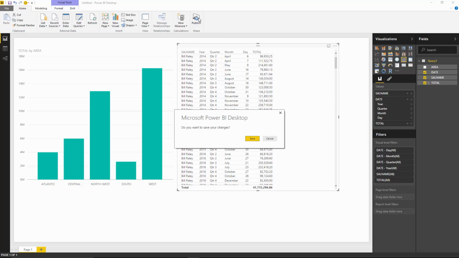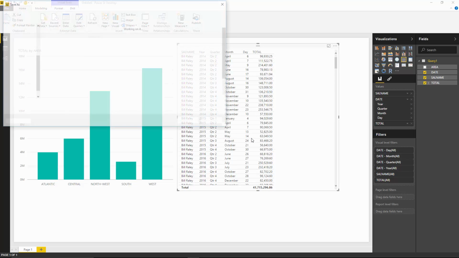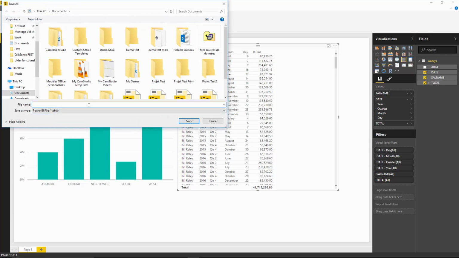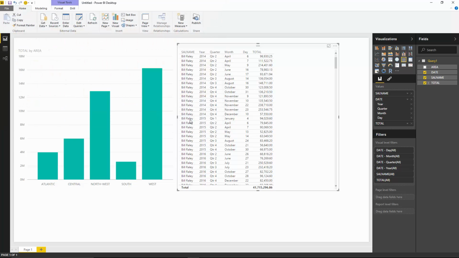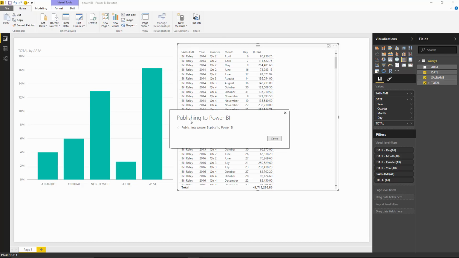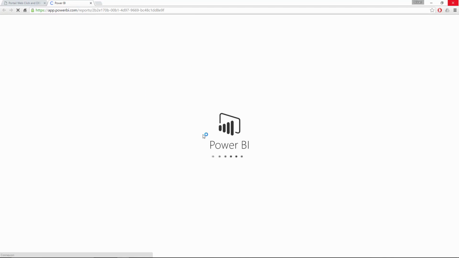Now, I publish it. Save. I call it Power BI. Finally, my dashboard is done, and I can use it directly on Power BI in SaaS mode.